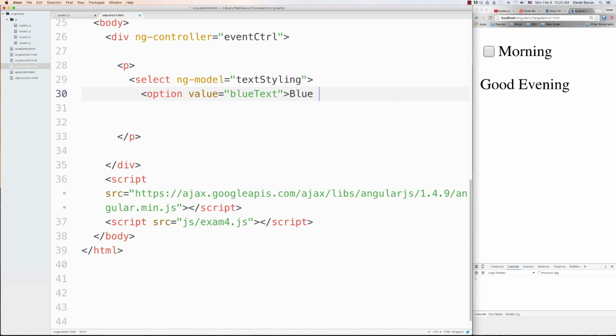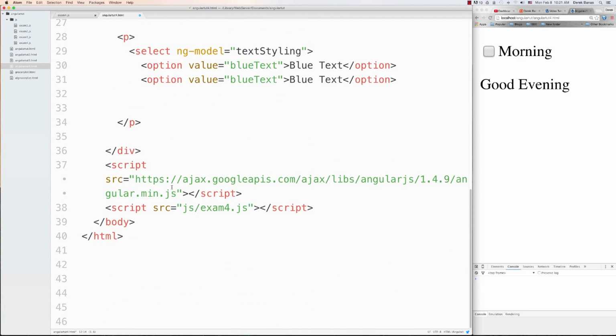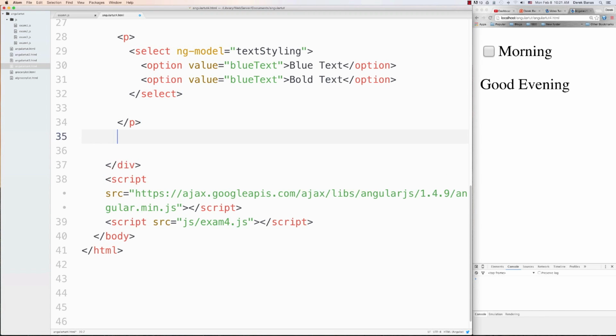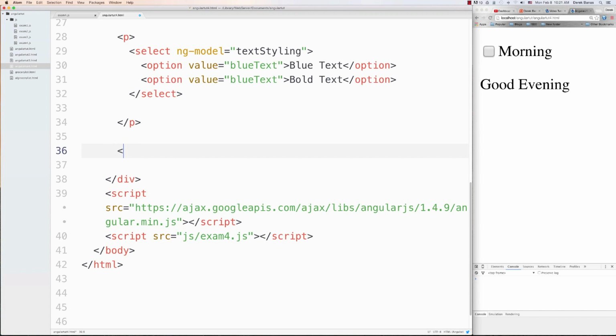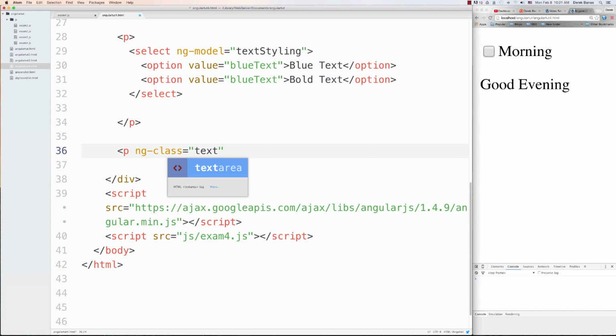So we'll say blue text, and then we'll have our other option be bold text, and these are coming from this. Say this is blue text and this is bold text. So if you're wondering what those were, well, now you know. We'll just change this to bold text, and then we'll close off our select box and our paragraph tag, of course. And then after this, let's create another paragraph, and this is going to be the one we're going to be changing. And we'll define this as ng-class is going to be equal to whatever the value of text styling is.